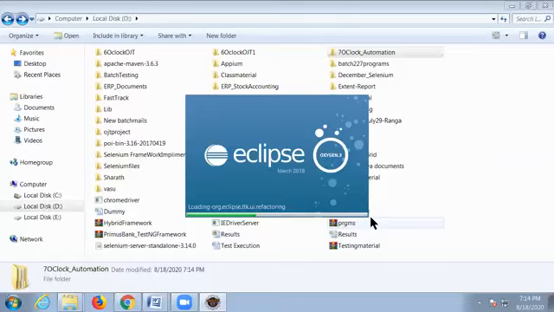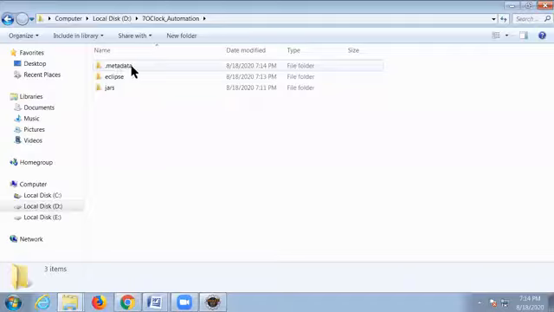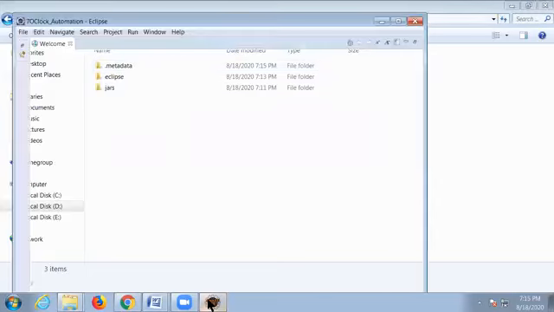Workspace means whatever scripts we write in Eclipse, where you want to store them. See, if you double click this, it will be creating that metadata. So in future, if you want to refer to your code, you can directly come to that folder and refer to your code. We can see all Selenium scripts in notepad. Don't worry. So it opens a blank window like this.